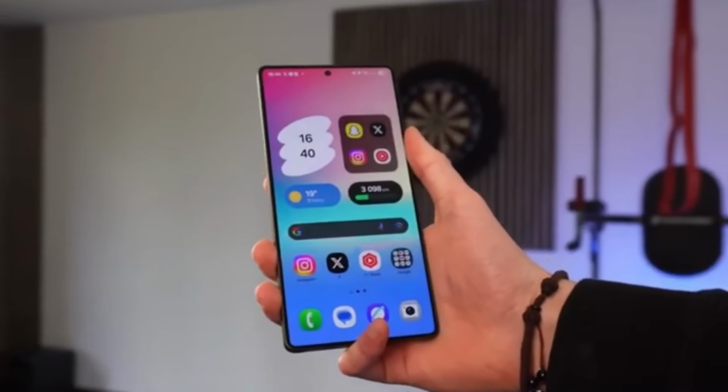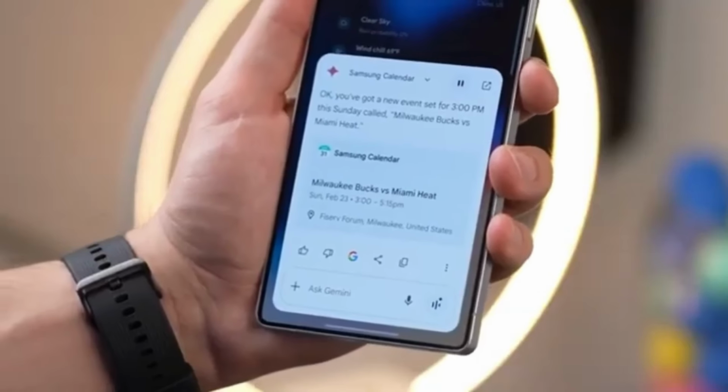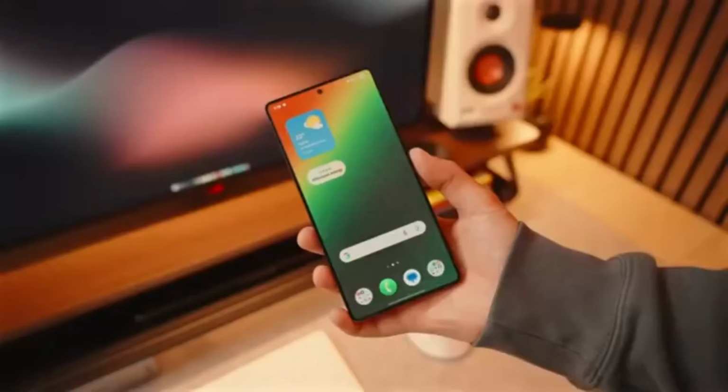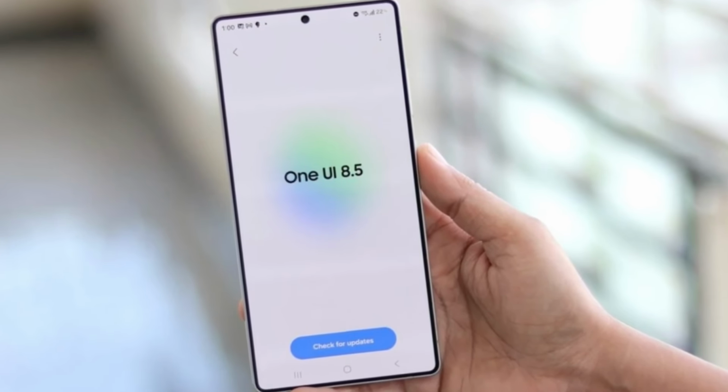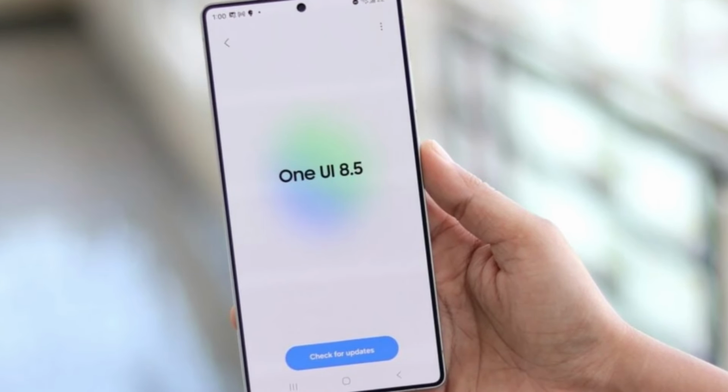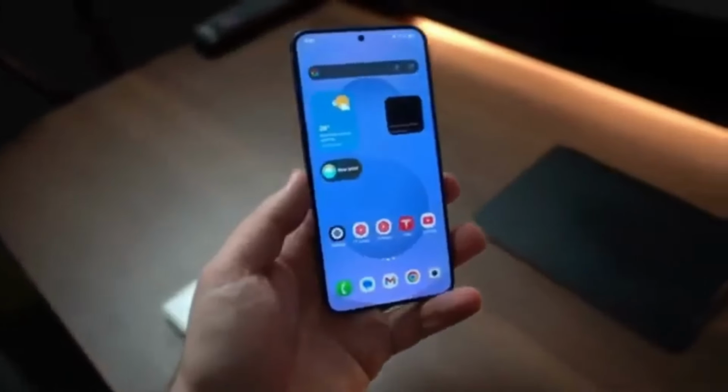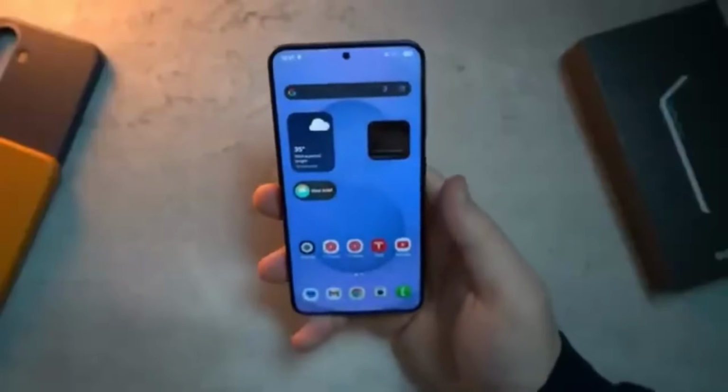While One UI 8.5 is still not officially released, development is moving quickly. The update is expected to arrive early next year for many Galaxy devices. Since several redesigned apps have already leaked, Samsung Internet's new look strongly suggests that One UI 8.5 will bring a fresh identity across the entire system.